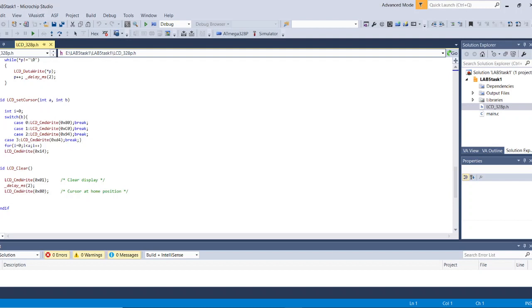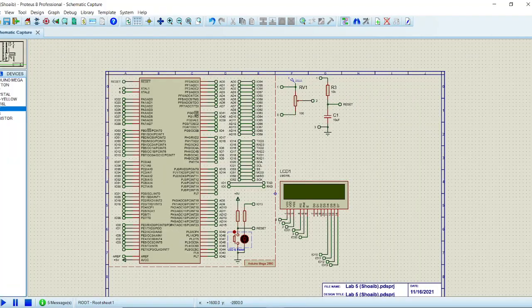So now if I go to my Proteus file, which is right here, and I run this, we can see that our word hello is being displayed.